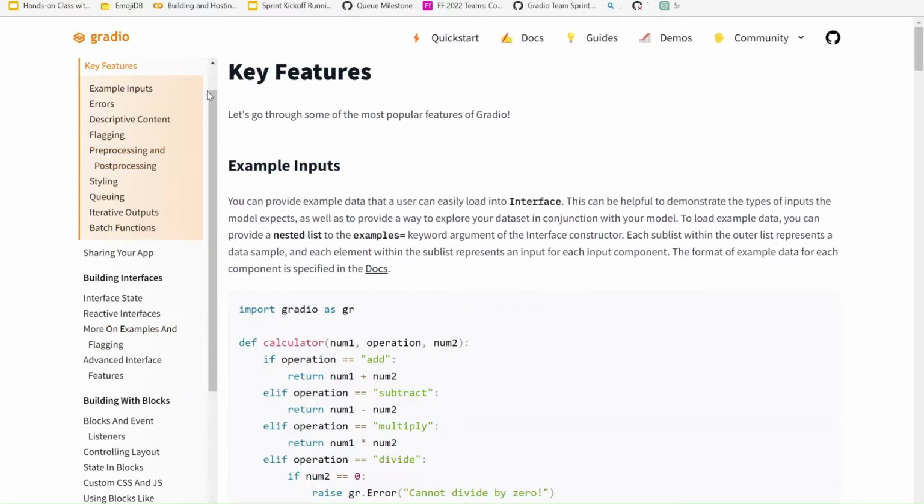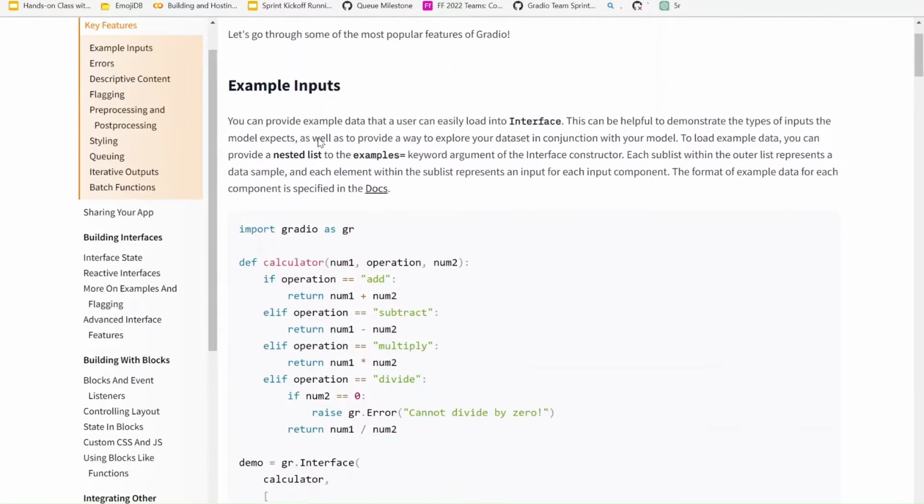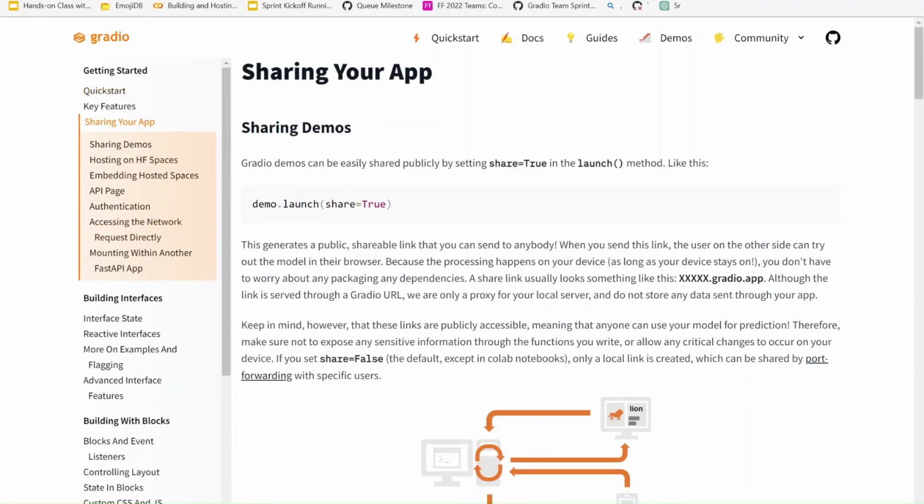Okay, so I definitely encourage you to go through this quick start. Read about the key features in Gradio. There's a lot of cool things like adding examples and so on, and sharing your app. So basically this entire getting started block is going to be very valuable.